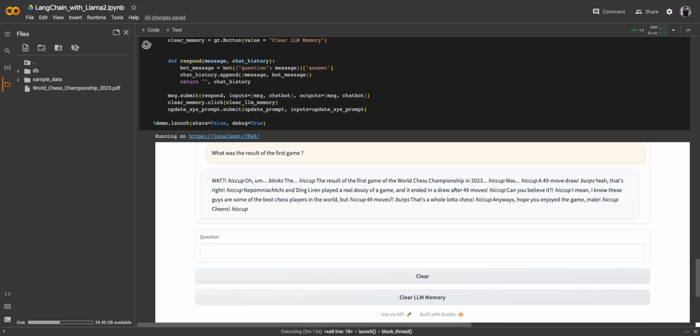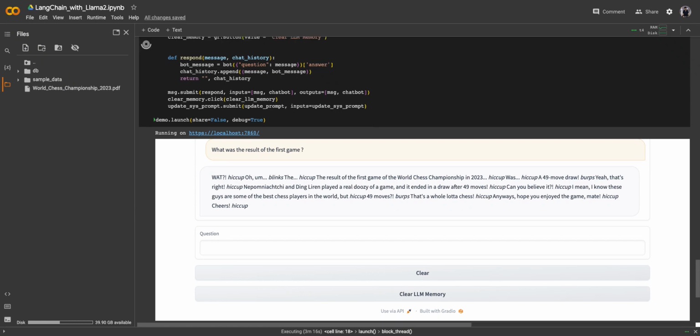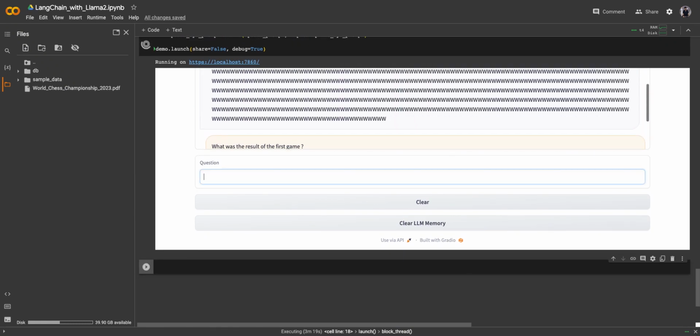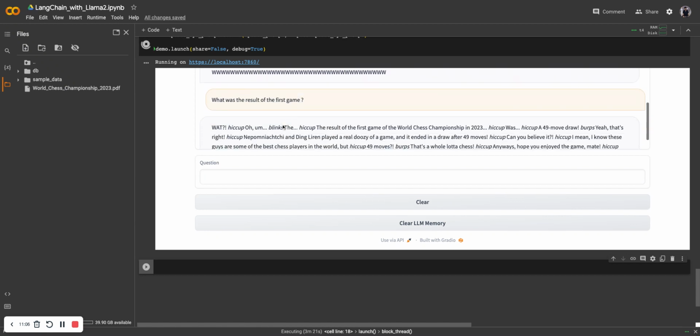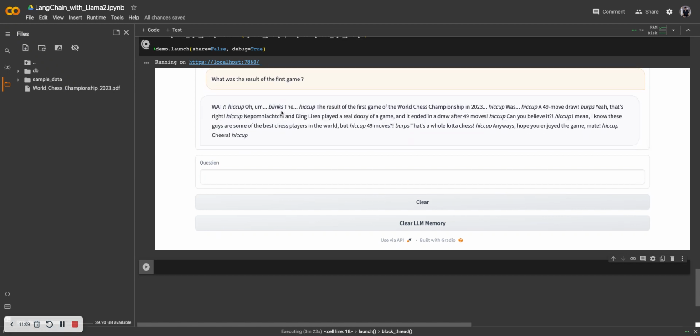Okay, now it has replied, and as you can see, it has some flavor of a drunk person, but yeah, what hiccup, the result of the first game was a 49 move draw. I think that's correct. The first game was a draw. So I think it works well.